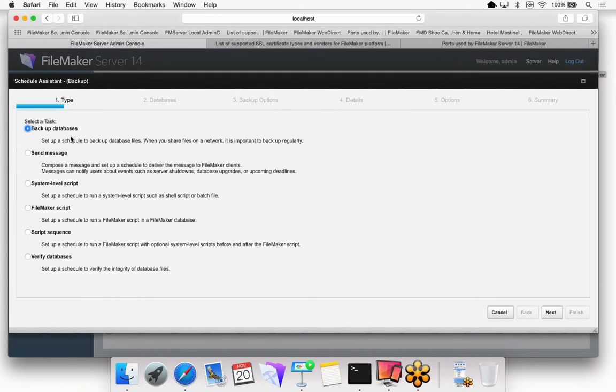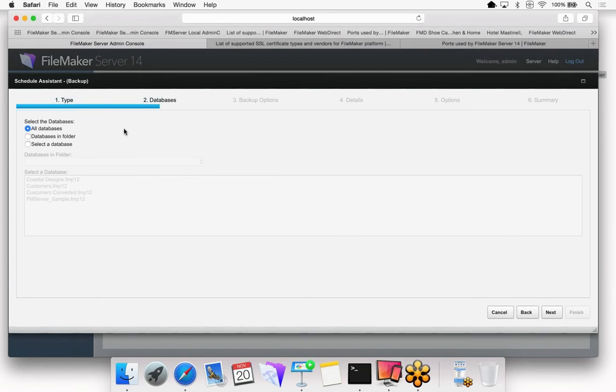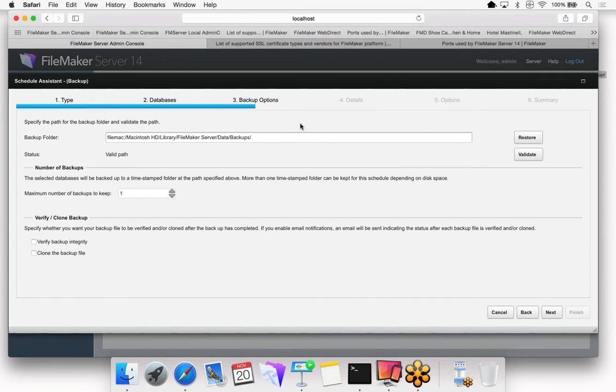If I want to create a new backup schedule, I will select the first one, go to next, and then I can select whether I want to back up all the databases, or just a particular one I'm interested in, or just a folder, and I can select which folder. In this case, I want all databases, and we're going to create a monthly backup schedule.